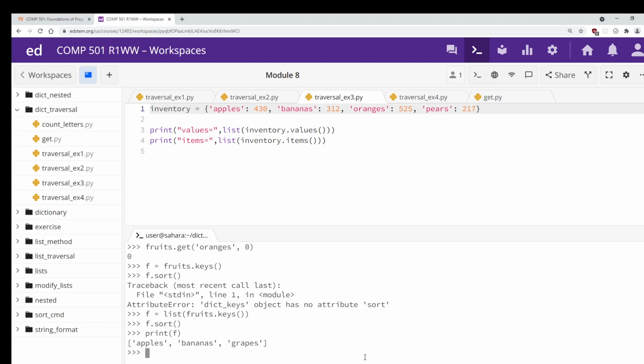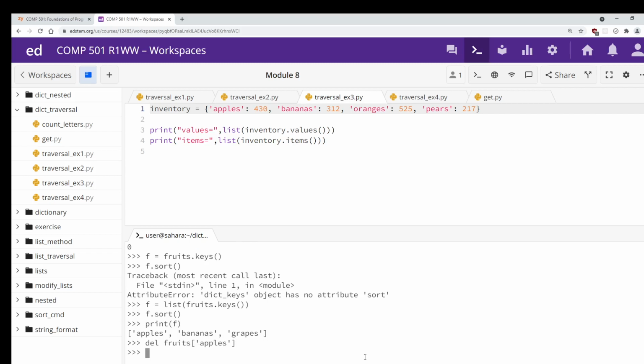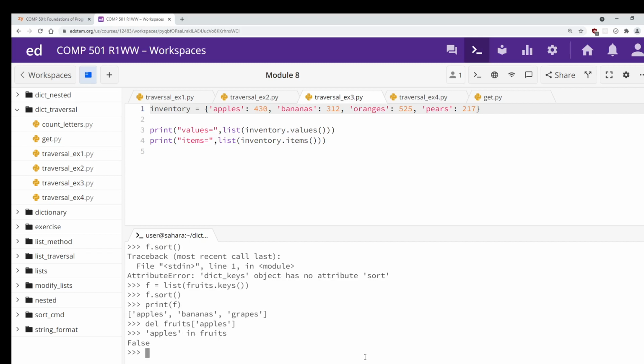in alphabetical order. So let me delete fruit sub apples, and in apple in fruit, I think it's obvious. Apple not in fruit because I just deleted.